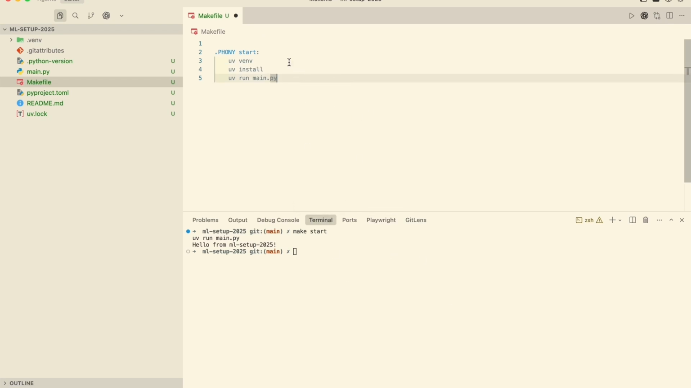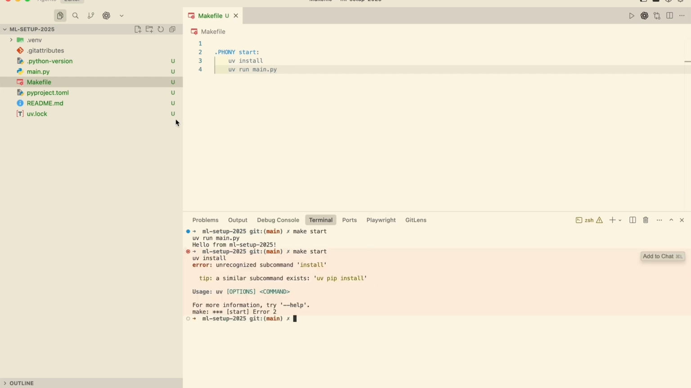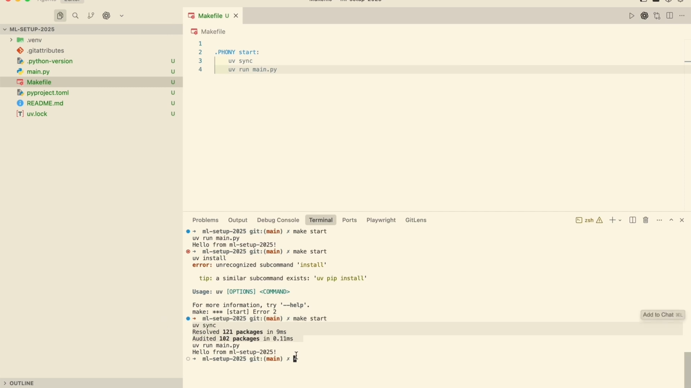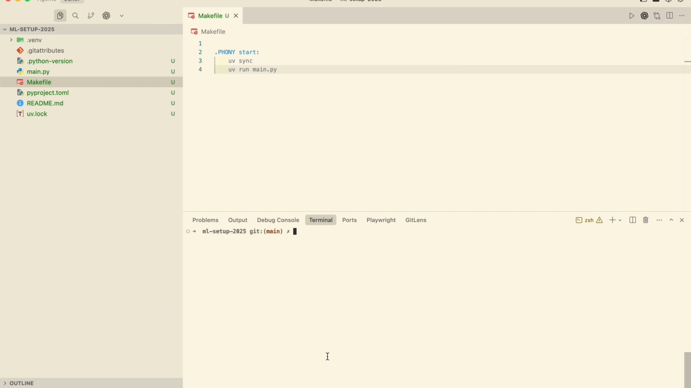Okay, I mean, let's remove the venv just like this, and then, okay, uv sync, sorry, that's the command. make start, and then it first, as you can see, does the uv sync and then uv run main.py. And of course, this is just a very simple example, but you can really go all in on this and just make beautiful setups for your projects with makefiles.